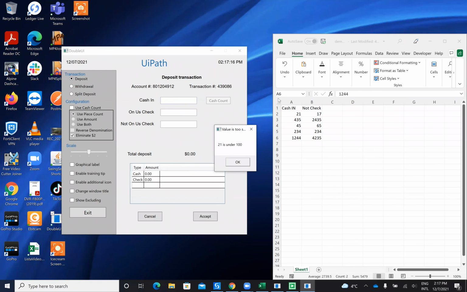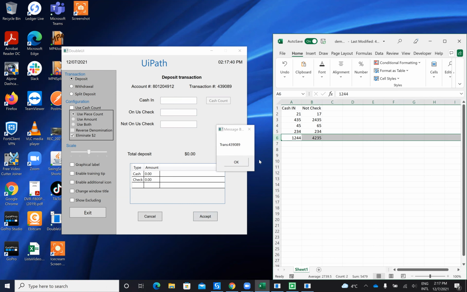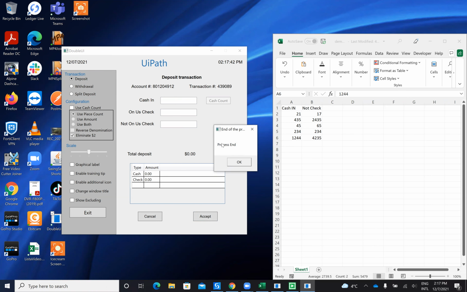First, the robot will read 21, which is under 100, so we'll drop this line. Then we have 435. Put the data on the application, and then get the transaction number 439087. Then 45, which is under 100. Then we have 234. Put the data on the application. Click the button, get the transaction number. Then 1245. Put the data on the application. Click the button and get the transaction number. And now, because we arrived at the last line, the system will send process end.